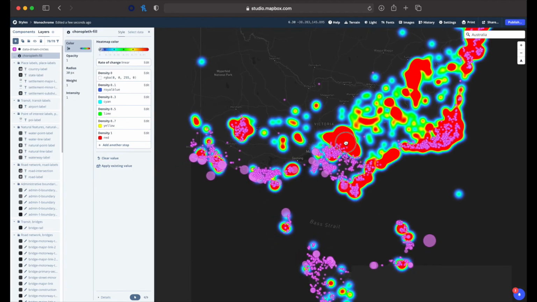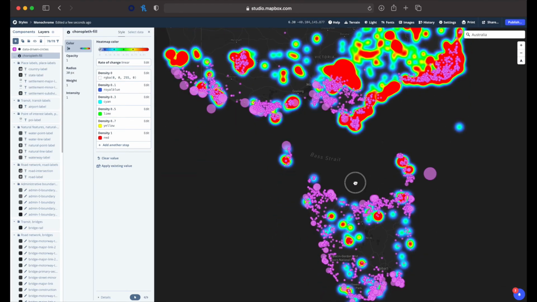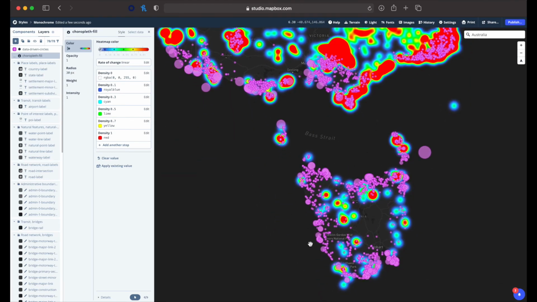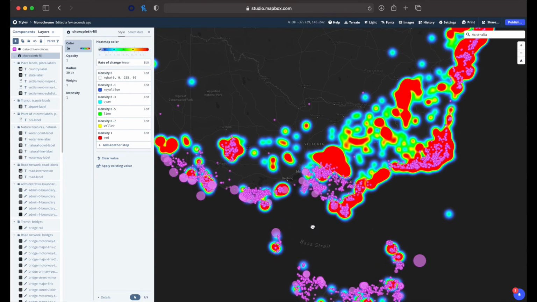So Mapbox can be really useful to represent these sorts of data types, and you can really show the data in a very clear way.